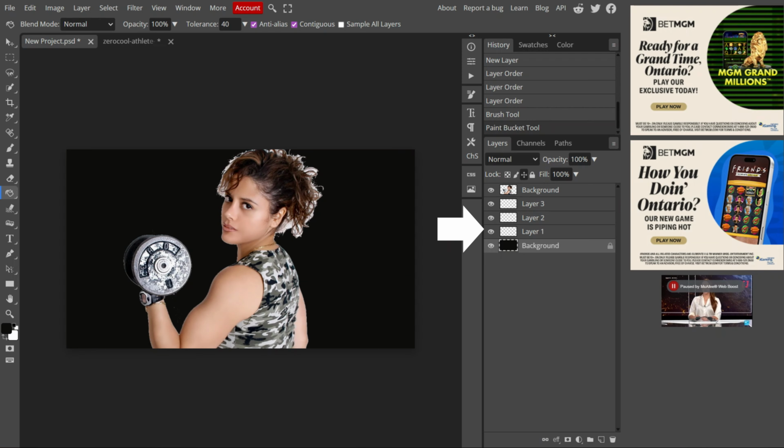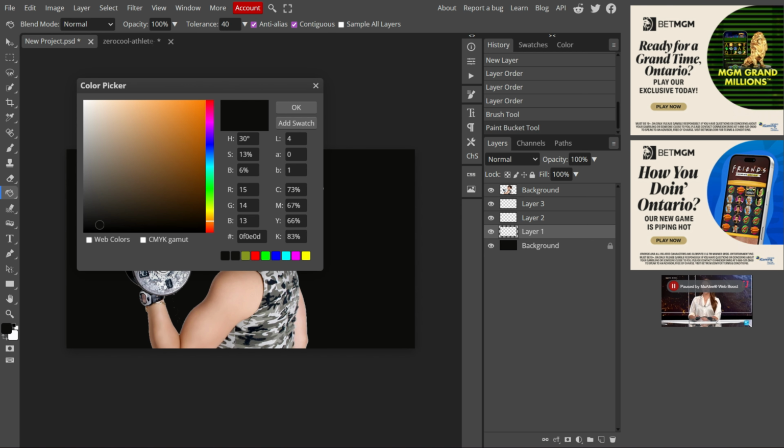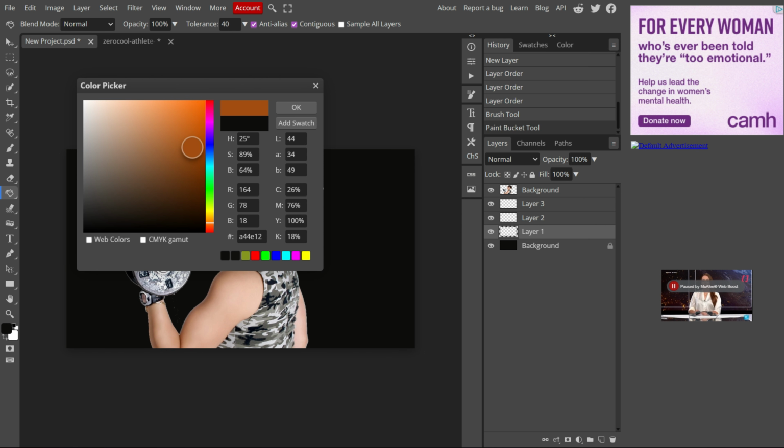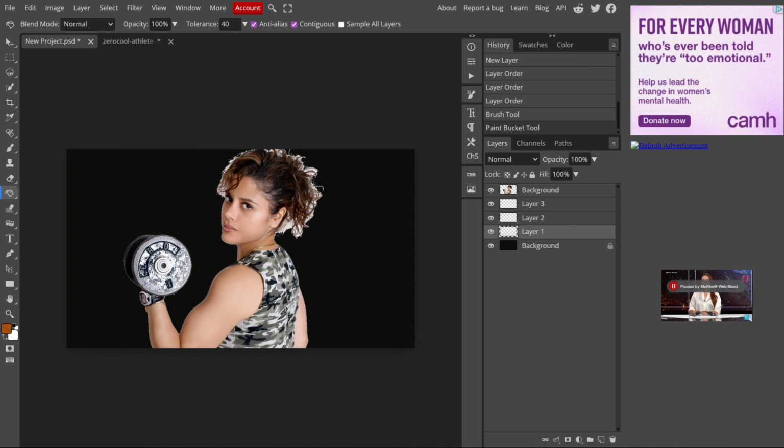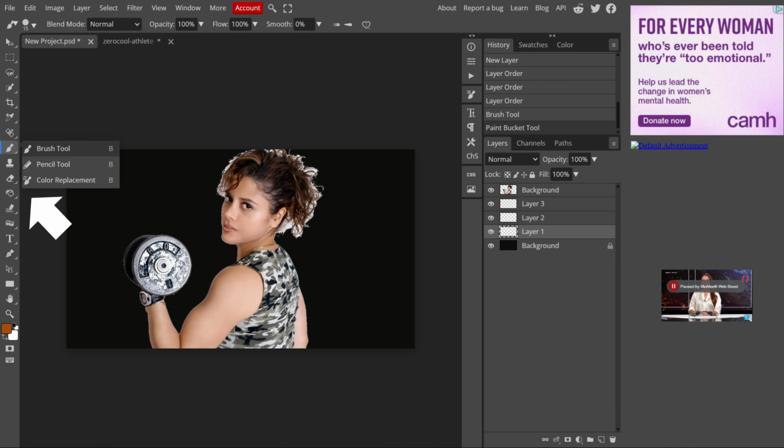Now come to layer 1, and once we click on layer 1, we'll come to color picker, and here let's select this color. Okay, you can pick any color. I'll show you how this gives that impact what we want. For example, I'm selecting this and I click OK. Now after this, come to this brush tool. Once you right click, this is where brush tool is.